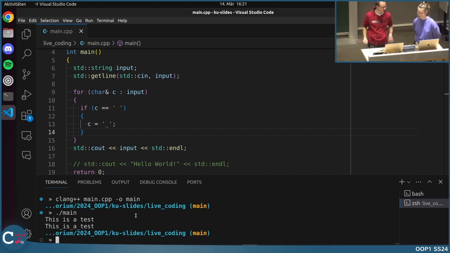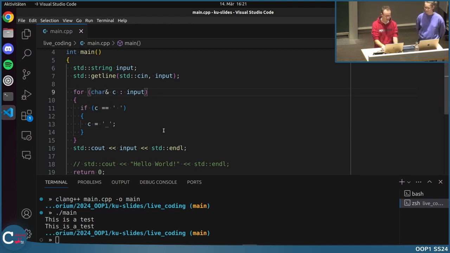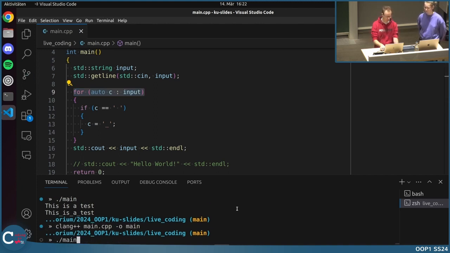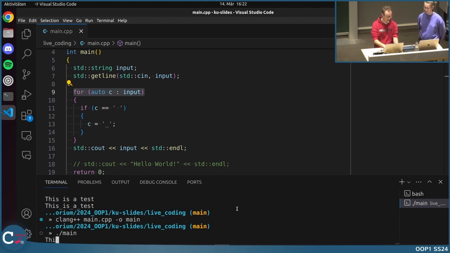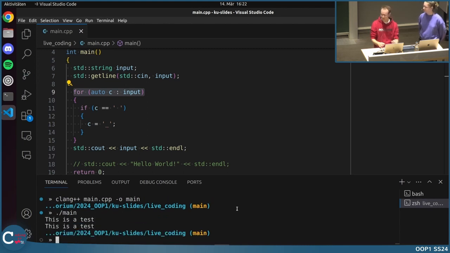And last time we also have seen a cool new feature with this auto, where we do not specify the type of the variable, but you can use auto instead. And we can also observe here the same behavior. So if you're just writing auto here, then the C is just again a character as before. And if we run the program, I need to specify the input, then we do not have the underscores, because again, we just got copies.